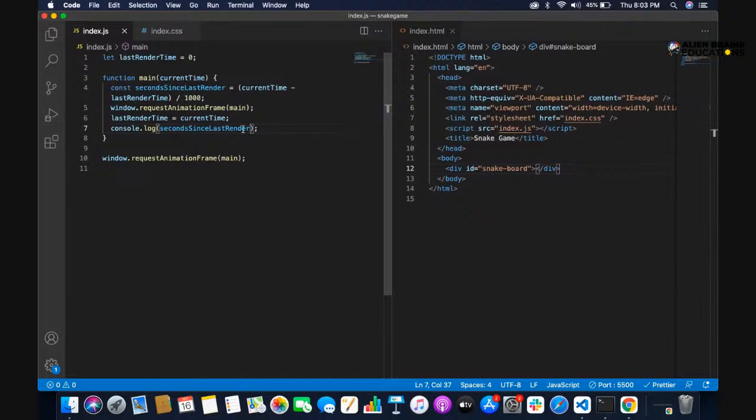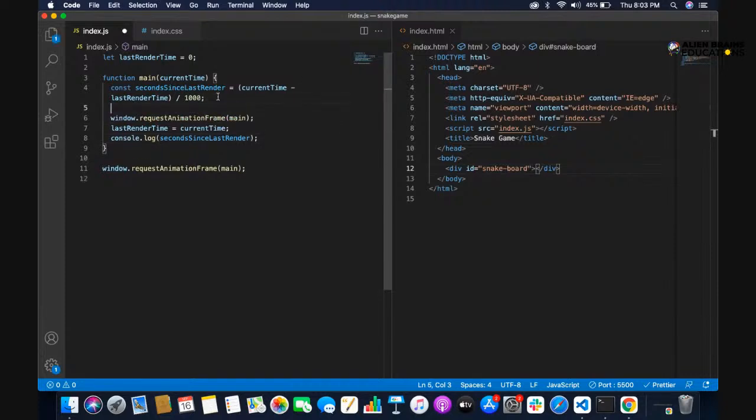I will be calling my function depending on my snake speed. So I will go to the next line. Basically, I will be requesting the calling of this function again only if my secondsSinceLastRender is less than. Now think of it. How fast do you want your snake to move? What will I say?